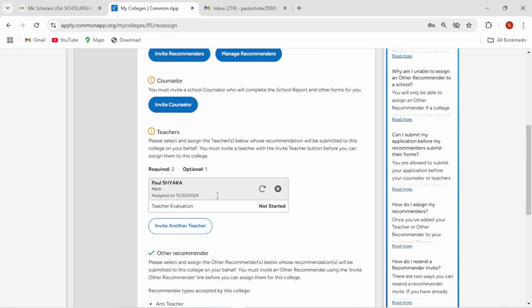So once you have done this, what you have to do as a student is finished. Common App automatically sends an email to Paul, the teacher you invited. They send him the email and then they receive it. Let me show you how to do that.